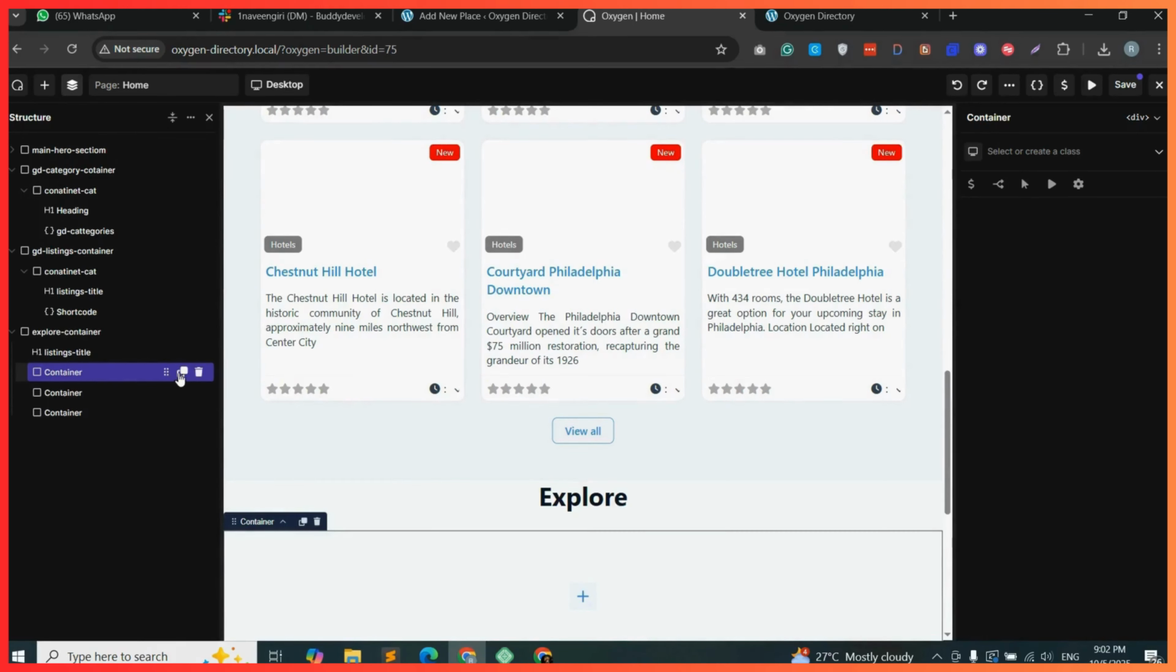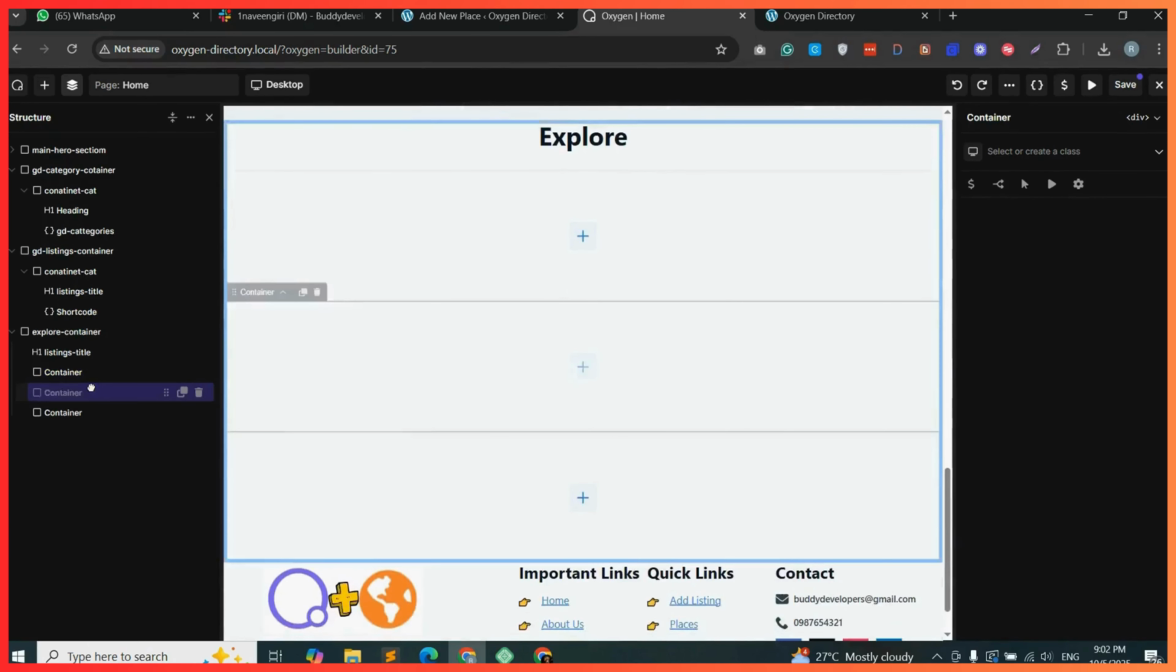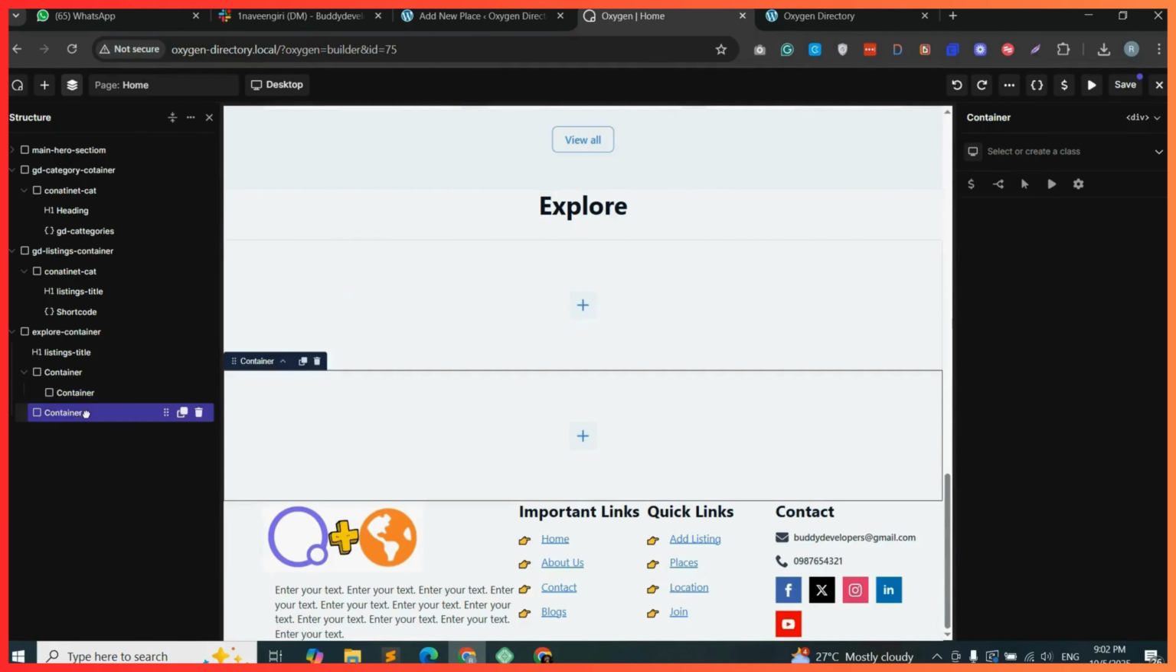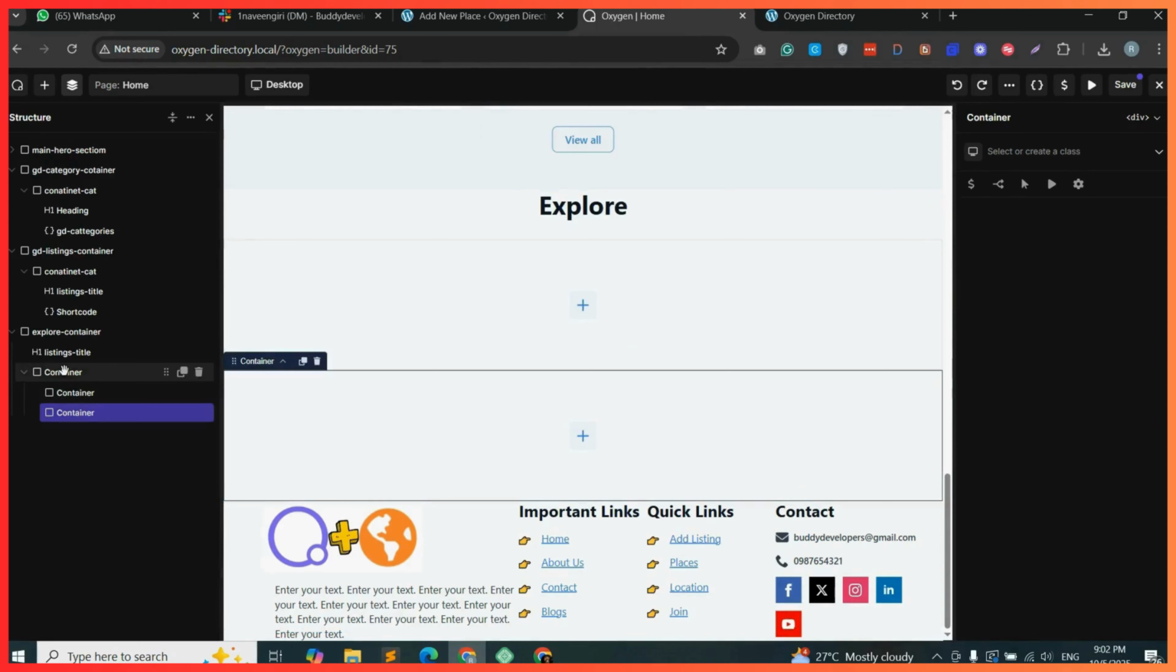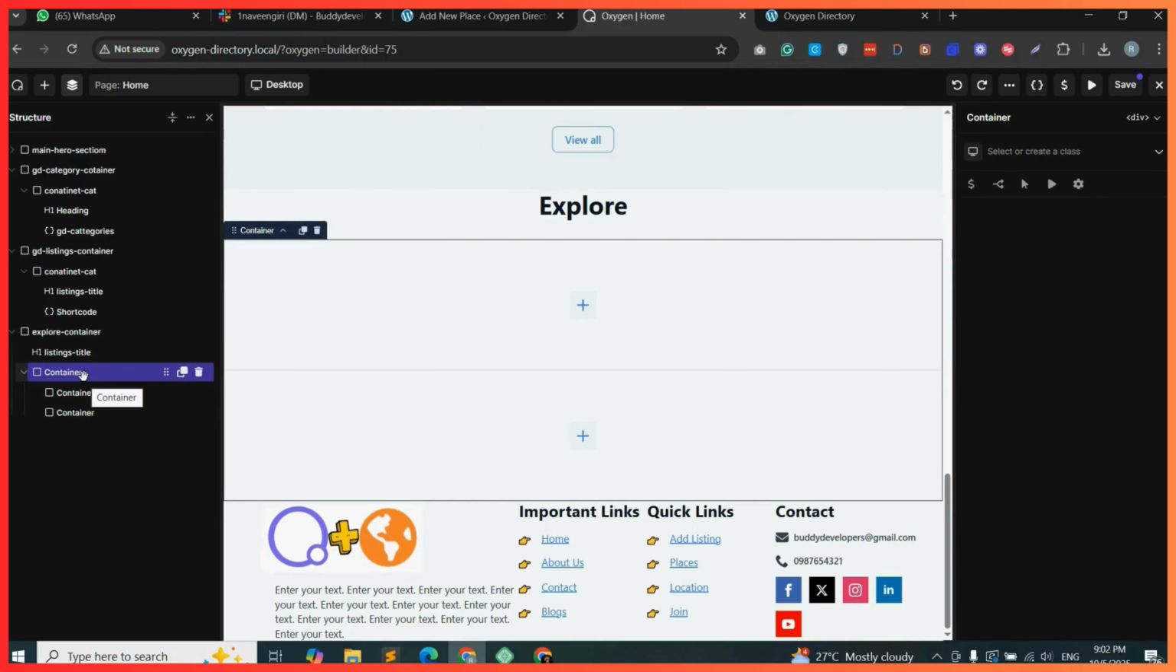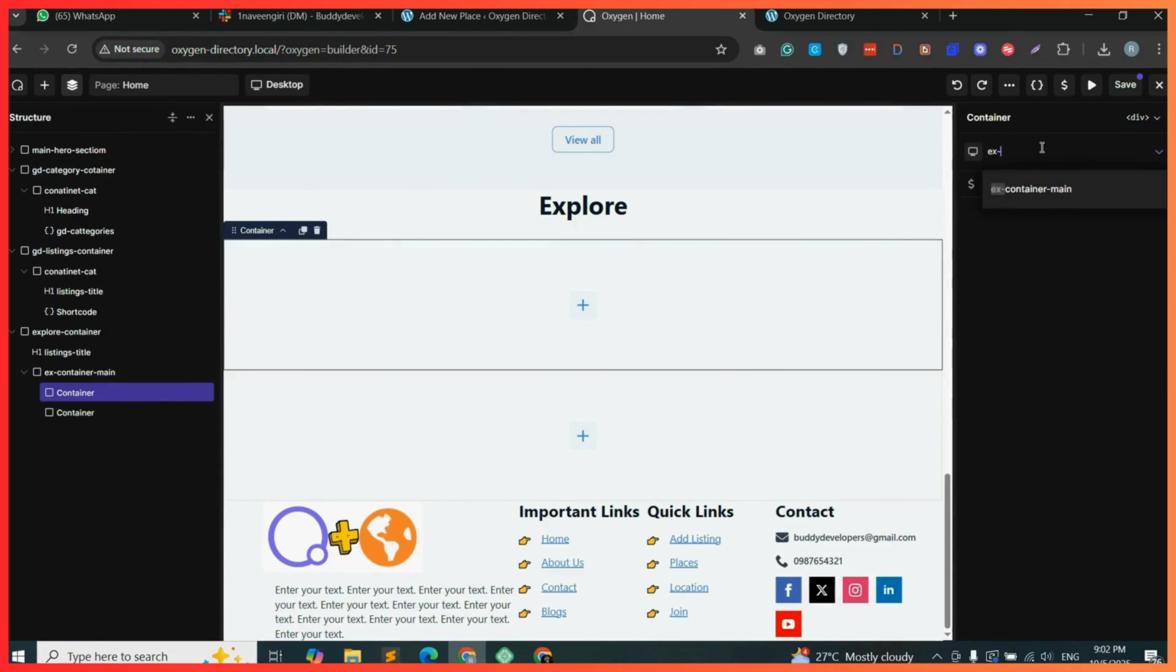Within this container we will be taking two more containers, so duplicating these two containers, and then inserting it within the main container. Then we will be assigning a class to the container that will be EX container main. Then select it. Then we will name these two containers as EX-col1 and EX-col2.